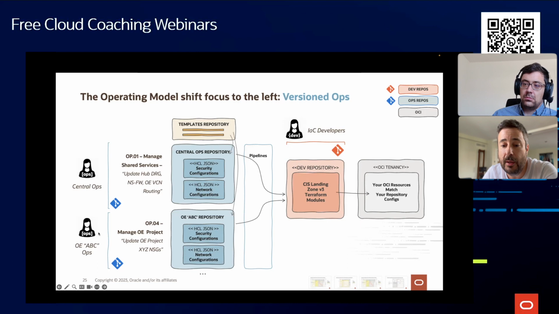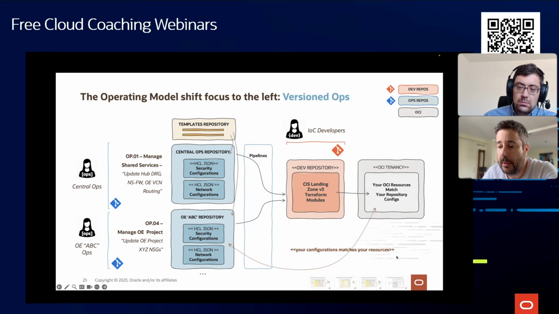So when the OE ABC operations commit this, again, they will run HCL JSON configurations against the dev repository. And this same repository is used over and over again. No operations teams will touch it. They just touch JSON configurations. And this repository, this code, will run it and create your resources. So this is the operating model. This is what we present in the OCI Open LZ.